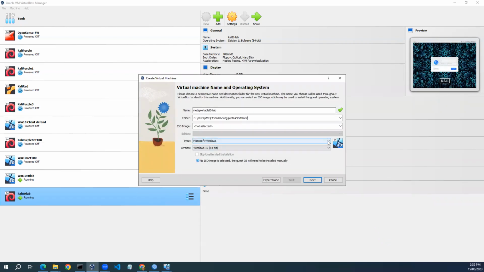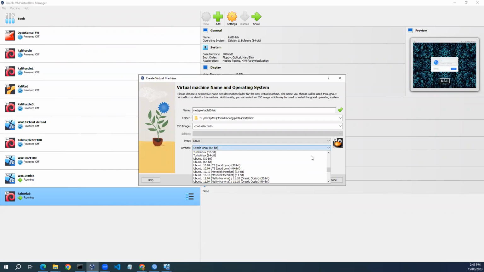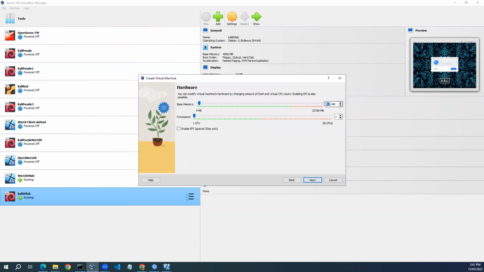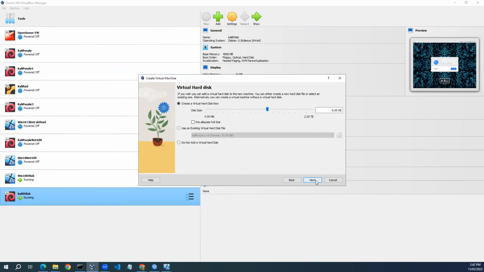Now it's definitely not Windows, so it needs to be Linux, and what sort of Linux we need to find out. So we're just going to use other Linux, other Linux 64-bit, and then next, and I'll give this 2048. So 2 gig of RAM should be fine, and then next, and I'm going to use the existing VHD.